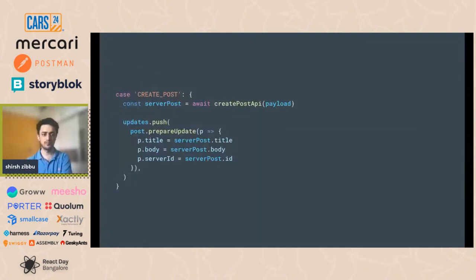The first case is create post. When I want to create a post, I just need the payload. There is no ID present for the server. Pass it to the server. The server will return me some entity. That entity can be used to update our local records.